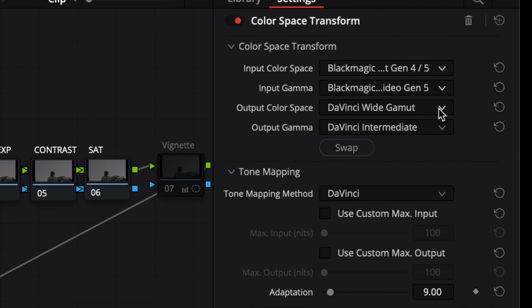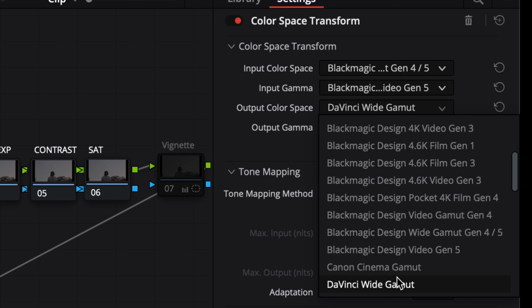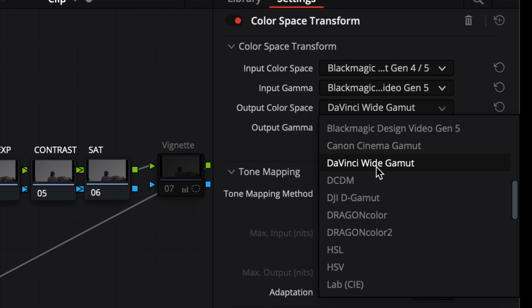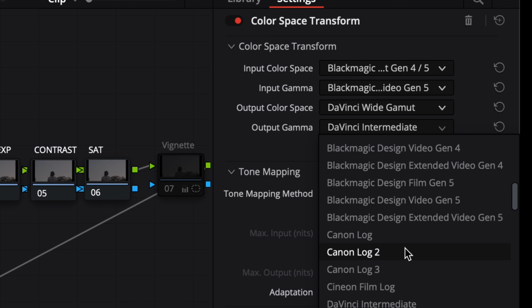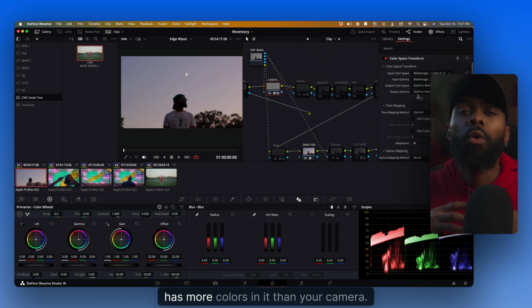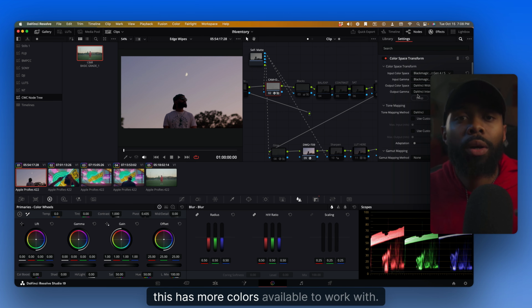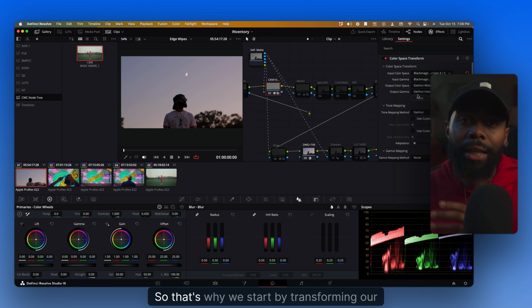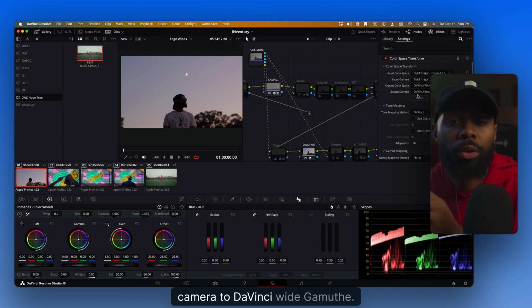Then we want to transform it to DaVinci wide gamut. So DaVinci wide gamut is the color space we're trying to transform to, and DaVinci intermediate is the output gamma. And we do this because the DaVinci wide gamut color space has more colors in it. It has more colors available to work with. That's why we start by transforming our camera to DaVinci wide gamut.